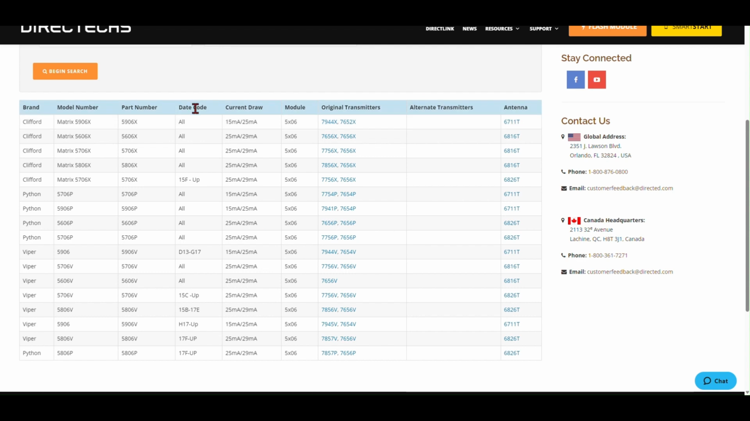This is helpful where there may have been a change in the kit, like a remote upgrade or the antenna was replaced. You also notice that we added current draw where available. So if we have the information for the module, we'll go ahead and list that there for you. This way you guys have a rough idea of what you should be looking at if you're doing a current draw test. They're listed in standby and arm state. So for instance, if we look here, we have a Clifford Matrix 5906X. Its standby current draw is right around 15 milliamps and its arm state is right around 25.